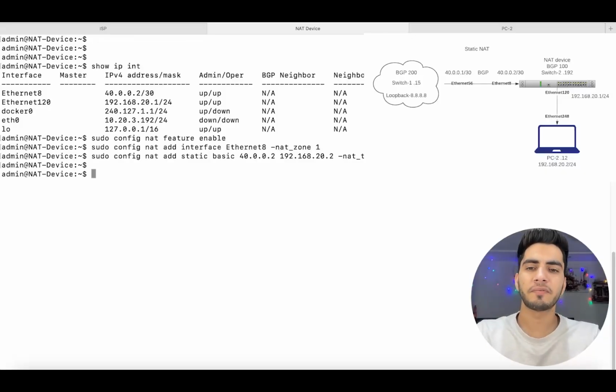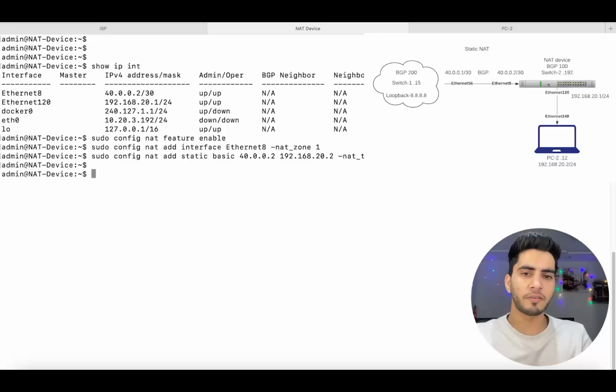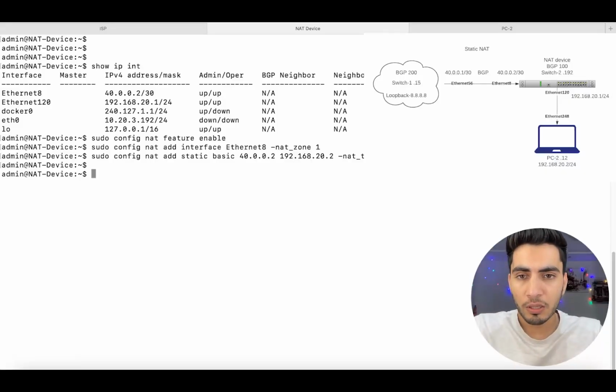Perfect. As we discussed, we always use this whenever we want to make a local server or a web server publicly available using static NAT. So we use destination NAT, right? That's a real use case. Okay, so we have done the configuration. Now let's verify the commands.